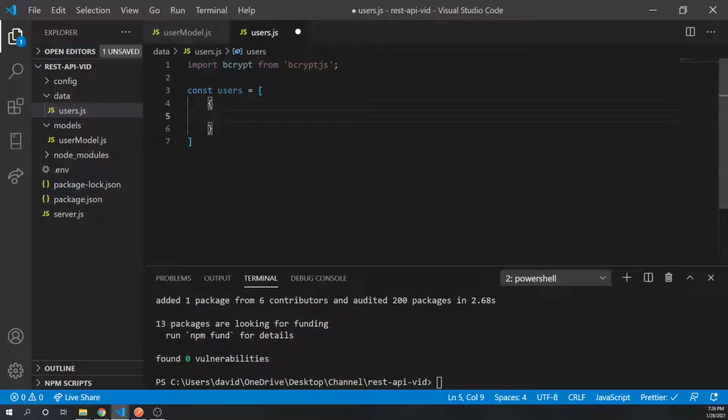Make our first user, remember they have a full name. We'll throw in Bobby Bobinson. His password will be very, very secure 123456, because he is all about security. His username will be Bobinson.